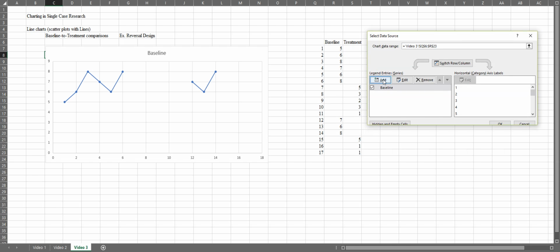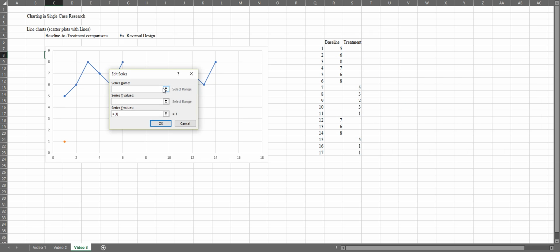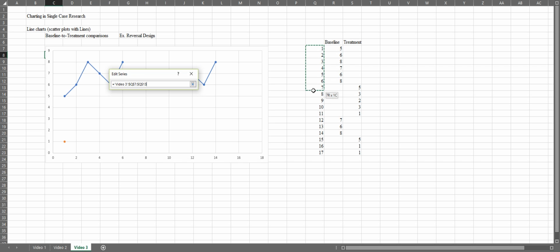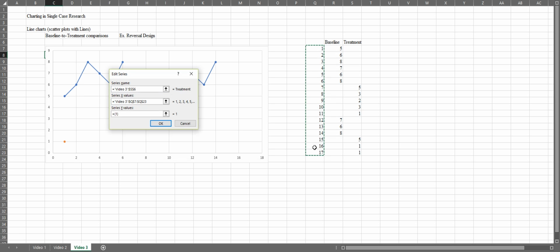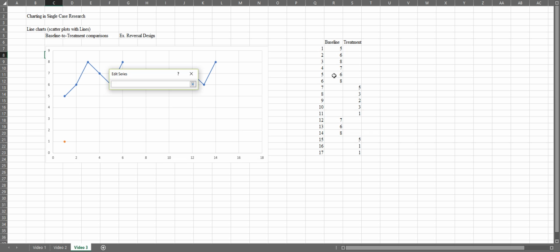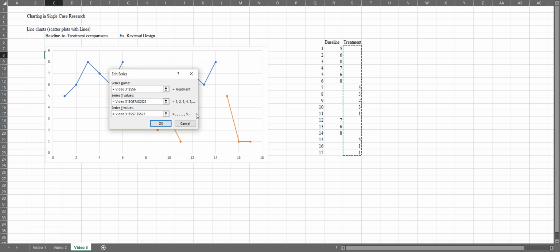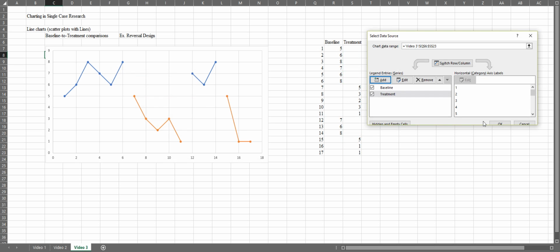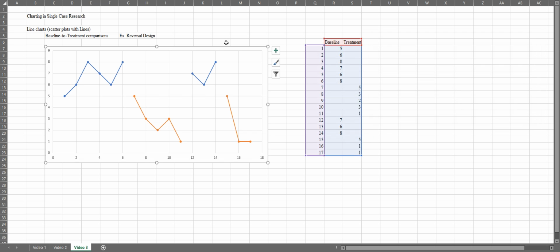So we're going to click on Add, and we're going to say the other one we have is called Treatment. Now we're going to pick the same X values because both the baseline and the treatment came from the same X value. And we're going to do the same thing for the Y values, except this time we're going to do the treatment ones. And that's our data so far.